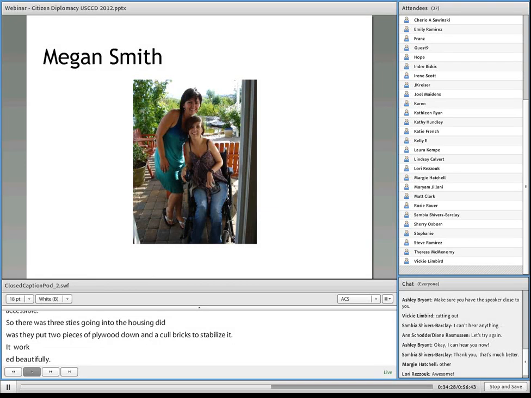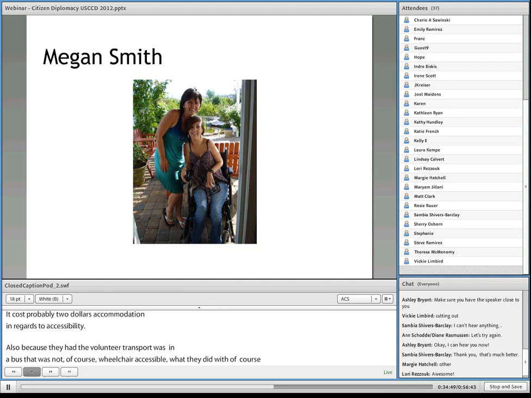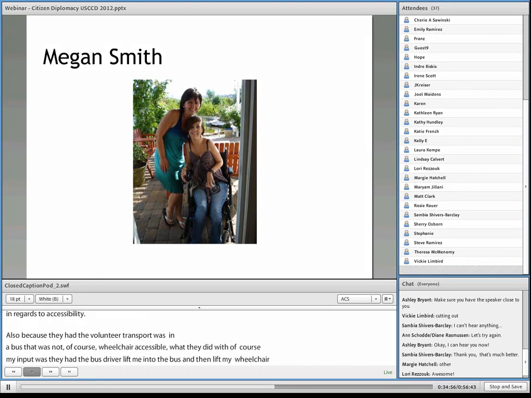And also, because the volunteer transport was in a bus that was not, of course, wheelchair accessible, what they did, with, of course, my input, was that they had the bus driver lift me into the bus and then lift my wheelchair into the back. And that way, they didn't need to buy a whole new bus with a lift for a wheelchair.